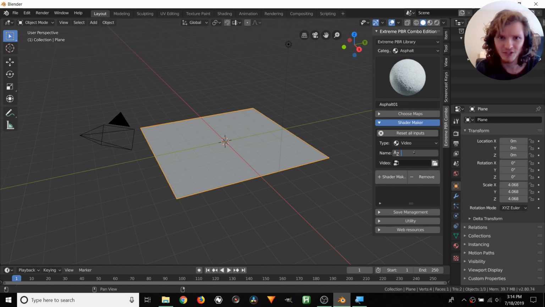So we're going to give this material a name, something like video mat, which is short for video material. I think you probably know that.